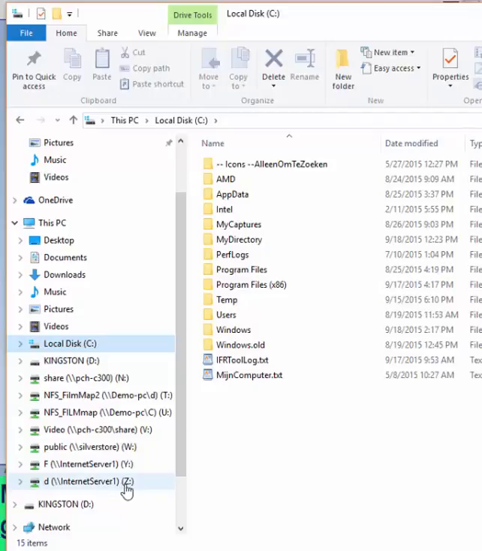This drive, for instance, is called the Z drive inside my computer. However, in the computer Internet Server 1, it is actually the D drive. So this hard disk is not located in my computer. And these kinds of network drives are what Windows refers to as mapped network drives.